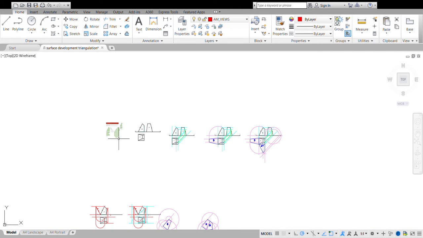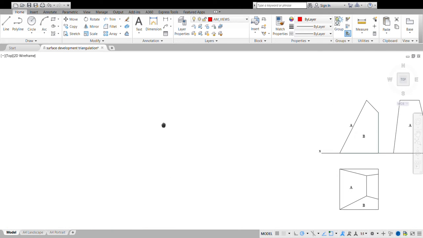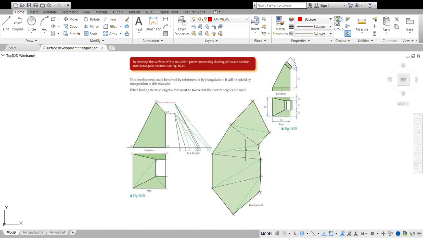I'll go back to my model space. This is the question I've developed it from. There's actually a mistake on this question. This line here is along our surface B, and our surface B is an inclined surface, and because our transition piece is at 45 degrees, that's what's making this line at 45 degrees.